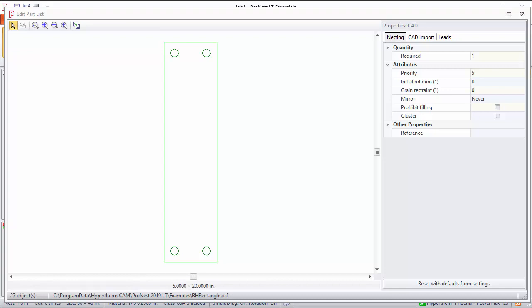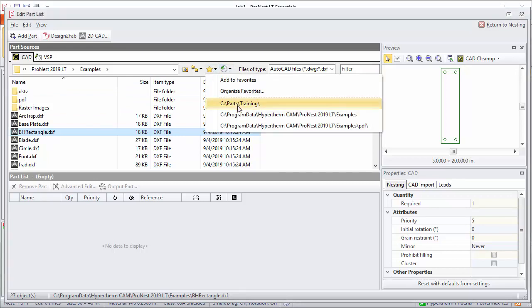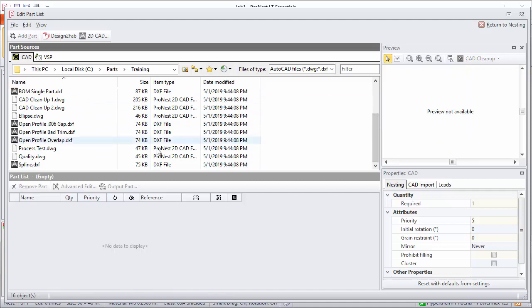Now we'll look at some parts that are drawn incorrectly. Let's exit this preview. So I have some parts that are drawn incorrectly in CAD on purpose. Let's take a look at them now. So I have them in this folder. The first is called Open Profile 0.006 Gap.